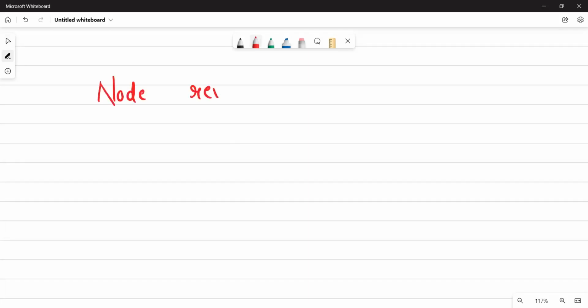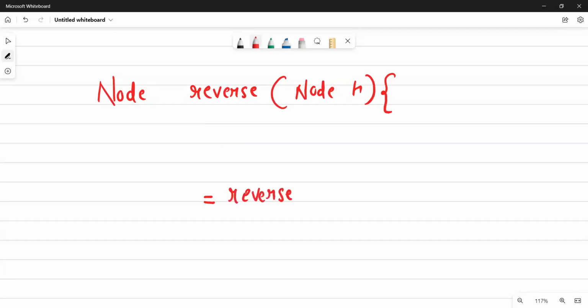Node reverse. You will be given the node head. In this case, since we want to reverse it using recursion, we assume that if I pass h dot next in the reverse function, it is going to give me the reversed linked list. This is my assumption.